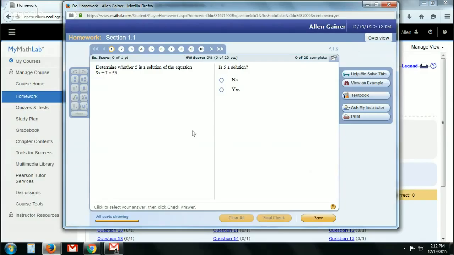Now, as we answer our question, this one says, is 5 a solution to the equation? If we put 5 in, 9 times 5 would be 45, plus 7, that's 52. 52 equals 56. That's not true. So we should say to this, no, it is not a solution. Once we've answered the question, click on Final Check, and it'll tell us whether we've gotten it right or not. But for this particular question, let's choose to miss it and see what happens when we do.